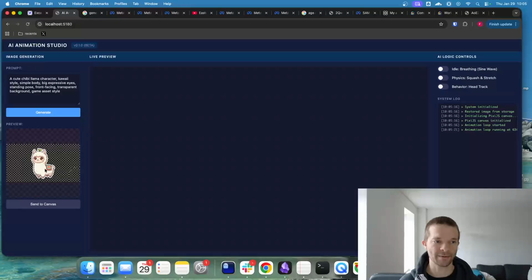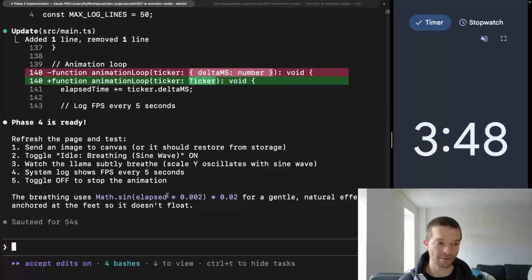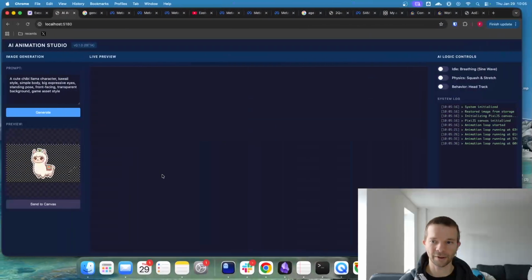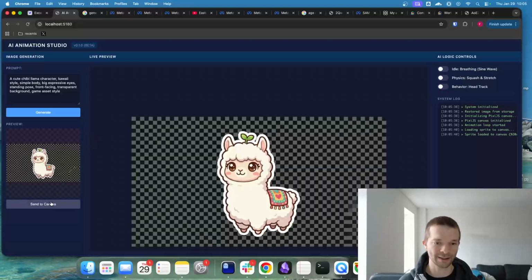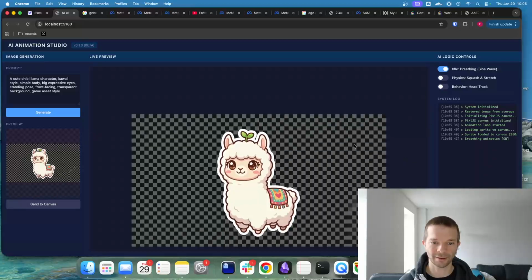Okay, it's still buffering because the page refreshed. I could not regenerate it. So refresh the page, send an image to the canvas or restore from storage. Toggle either breathing on. Watch a llama subtle breathing scale. Okay, now I'm very curious how this llama will actually breathe. I refresh the page, I send the llama to the canvas, and I turn this on.